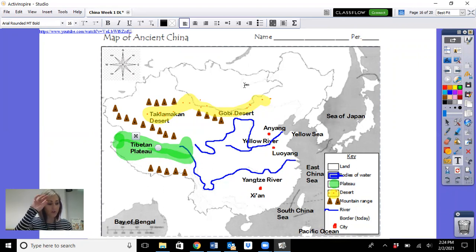Number 8 says color the land light beige or similar. You don't have to do that. You do not have to color the land, because that would be a lot of coloring. All right. Number 9 is complete the key. We already completed our key. And number 10, just make sure you have good neatness and spelling.